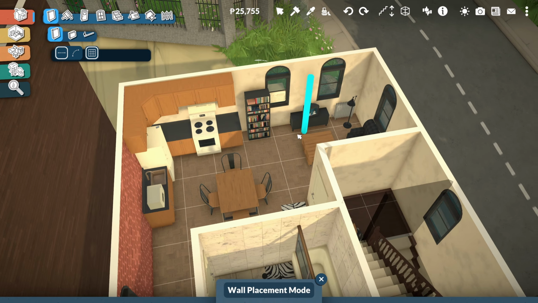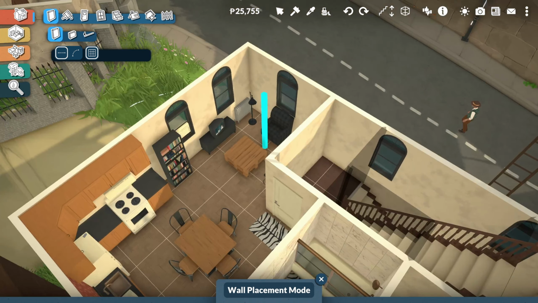Okay, so we are focusing on the living room for right now. I don't think I'm going to edit anything structurally. We're not going to add any half walls or weird dividers or anything.